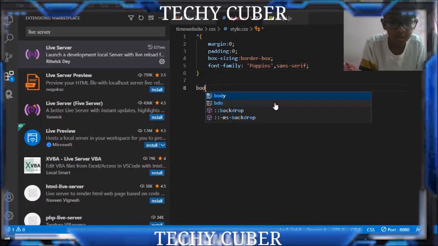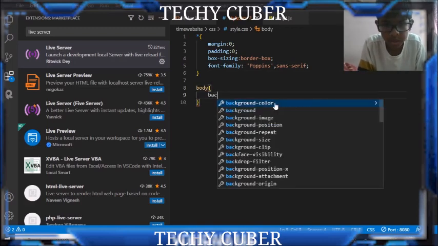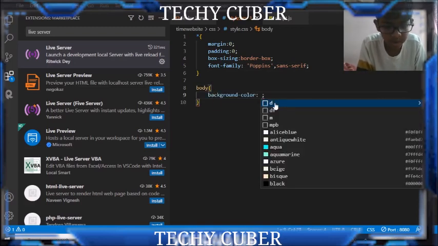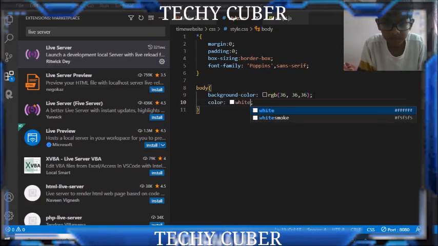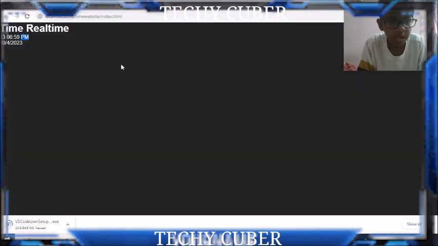For that I'll go to body and write background-color. I'll set it as RGBA, not RGBA, only RGB, 36, 36, 36. So this is my background color here, and you will write the color as white, just this much. And here you can see the text is white and the background is gray. I'll just close this one.